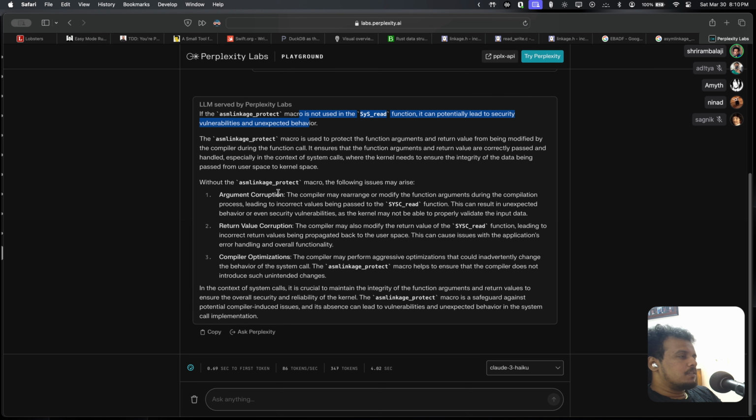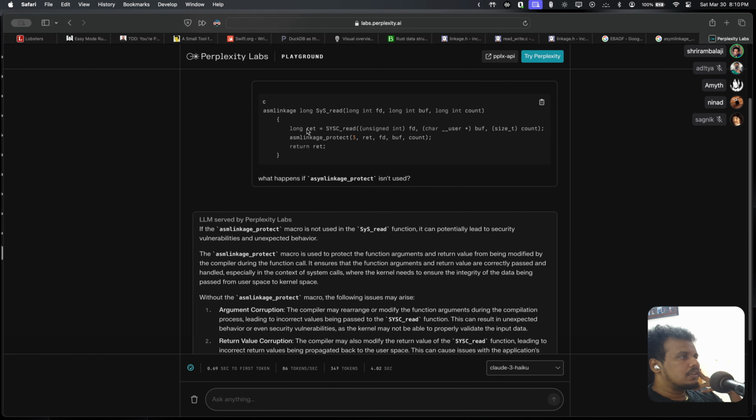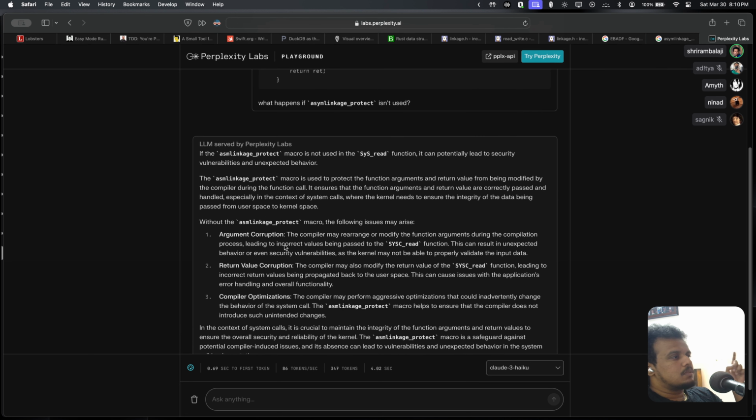So essentially, when you're passing these arguments from user code to kernel code. But this is itself kernel, right? Like we are already in kernel land at this point, right? Are we? No. Okay, so the file descriptor is coming from user space. These are all passed from user space. Got it. So when you do asmlinkage protect, they are saying that it stops it from rearranging it, modifying the return value and leading to incorrect return values.